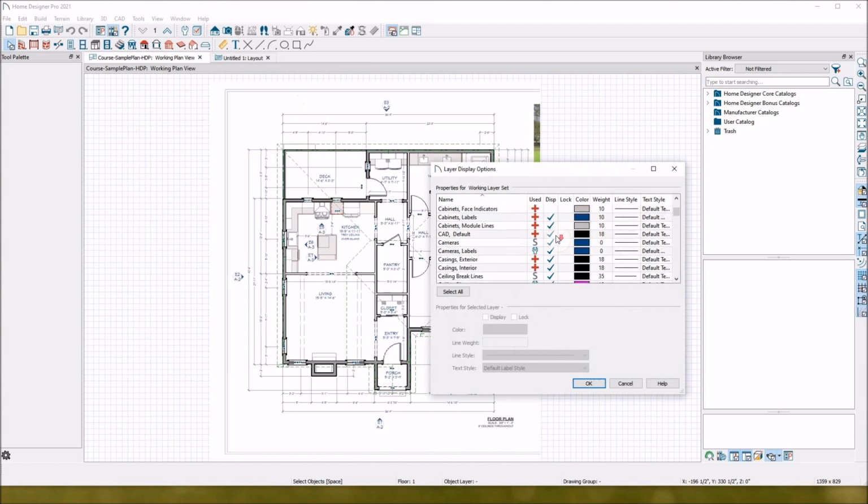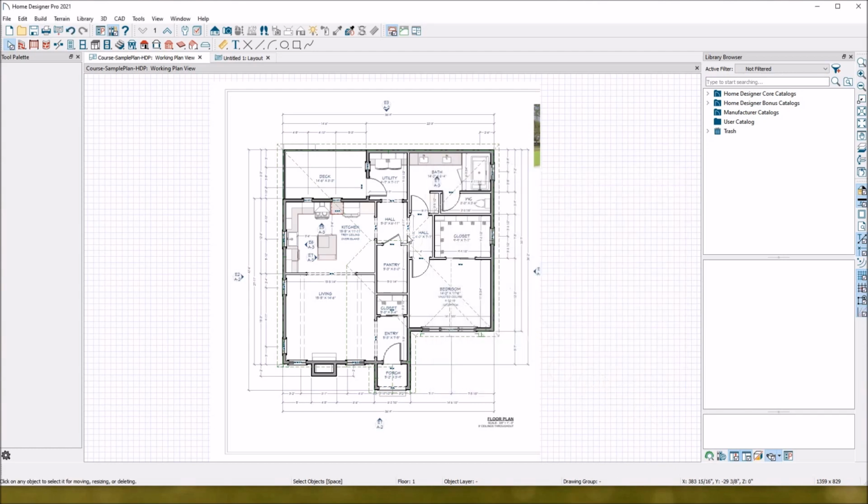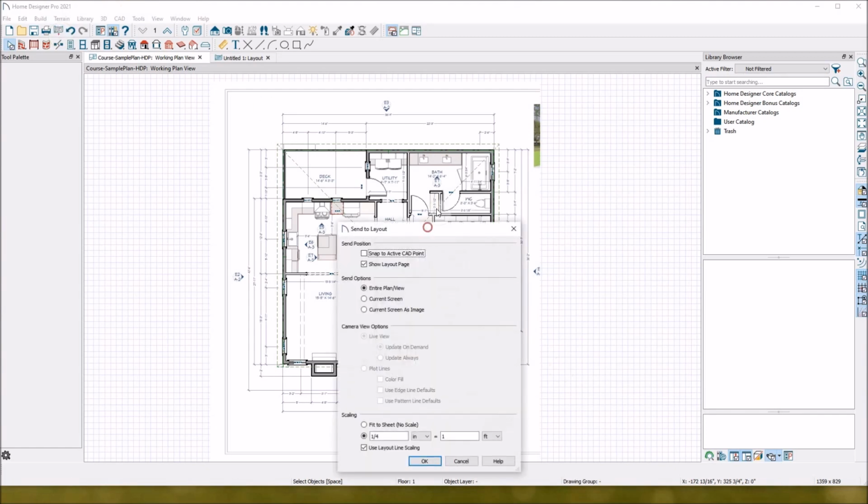So I would need to go through, if I'm doing my electrical plan or my furniture plan, whatever it is, and turn off and on the layers that you need. And then when you have all the layers turned off and on that you want to use for your particular view, then you can send it over. So then we would click the Send to Layout button here, just the same.